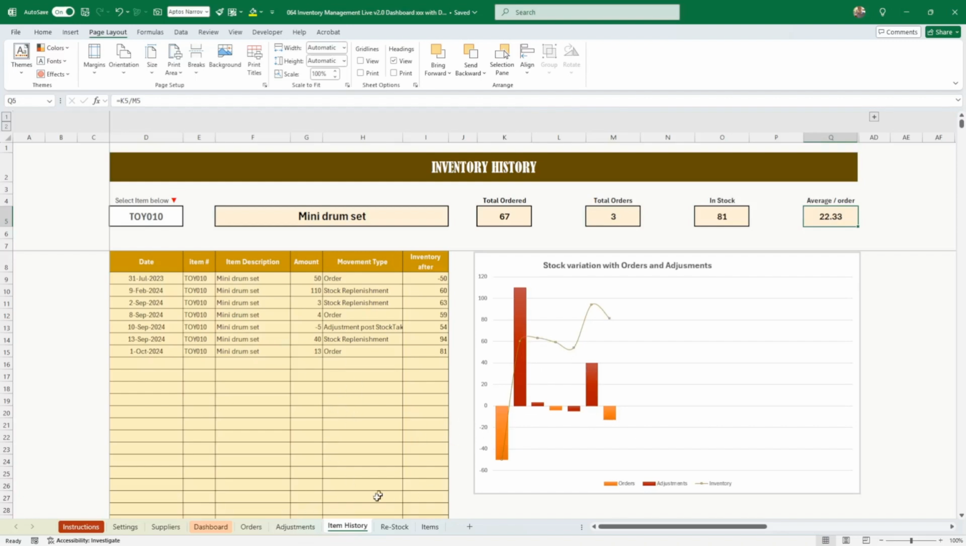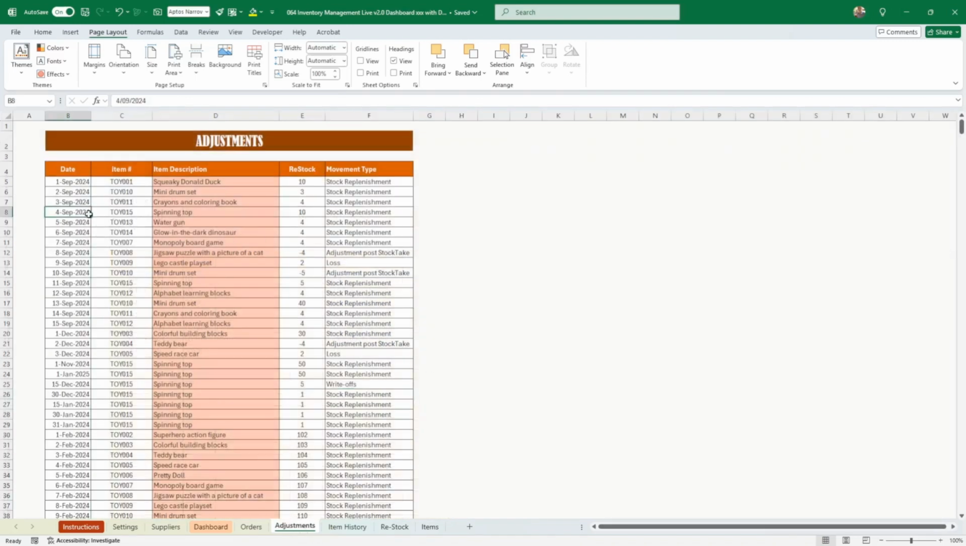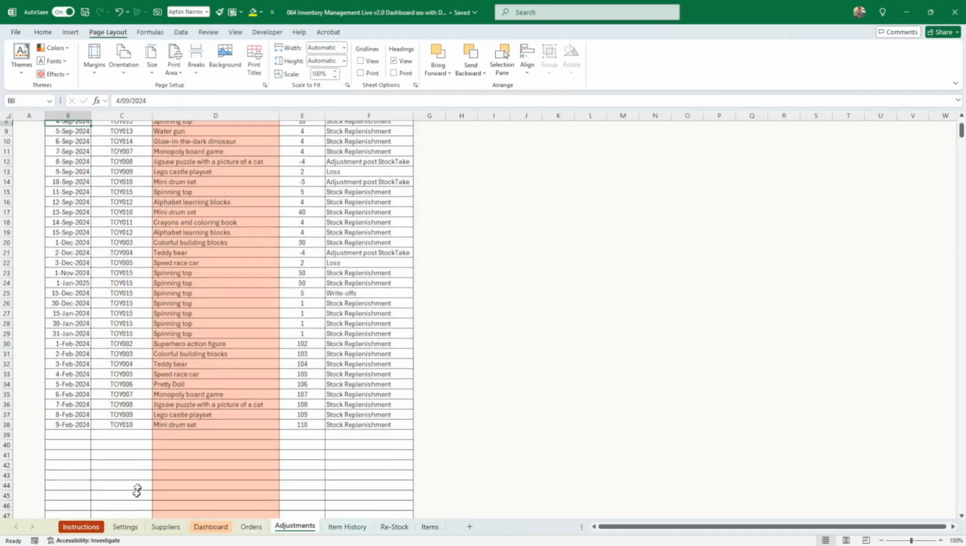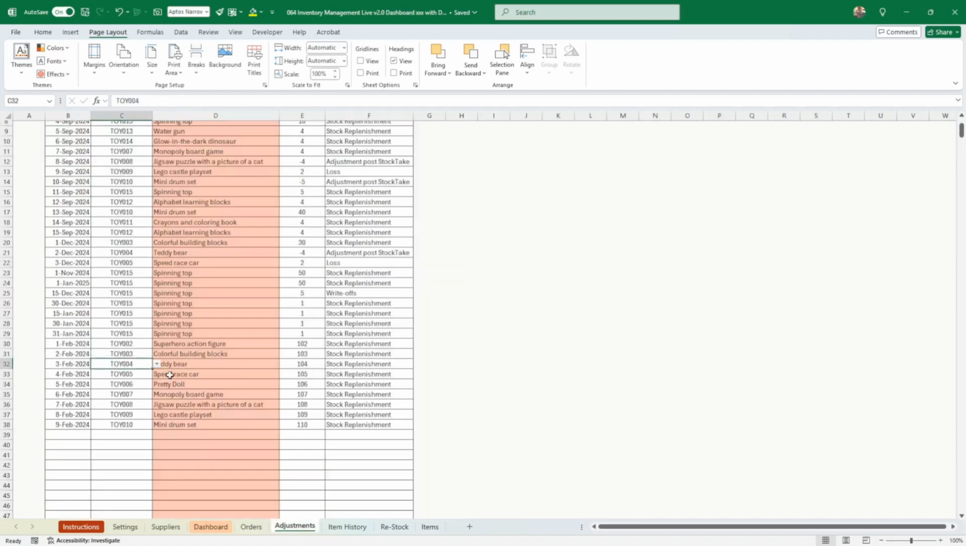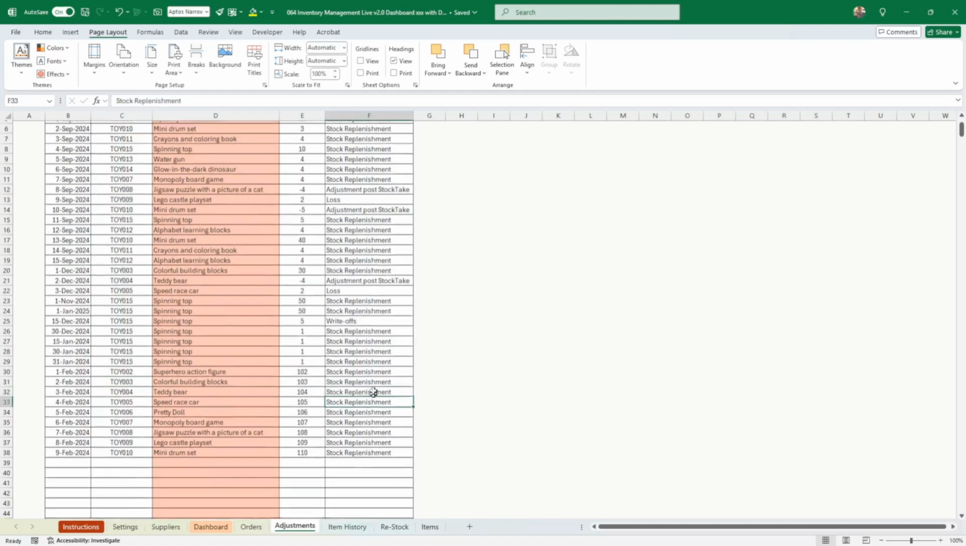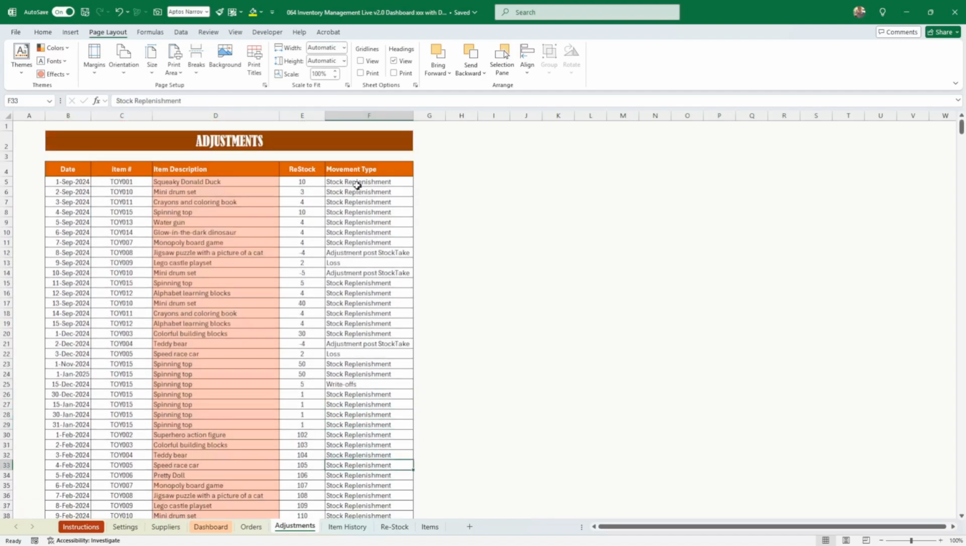So talking about adjustments, here you input all the adjustments. Remember, in the settings, we defined some adjustment types. I might have been carried away here. It could be a stock replenishment, it could be damage, it could be write-offs, fallen off the truck or something like this. And then you just select here the item, and then you take the replenishment on this one here, movement type, you select it.